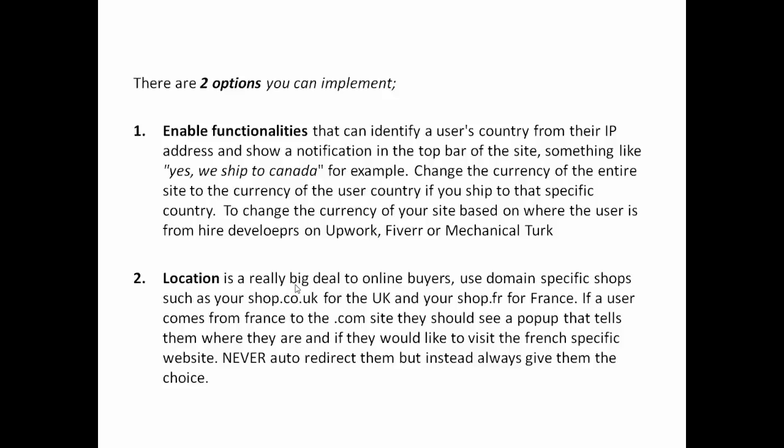Never auto-redirect them to their country specific site, assuming they are stupid. Instead, always give them the choice.